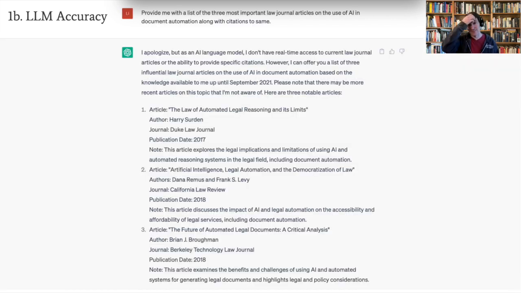Here's another example. I asked ChatGPT to provide me with a list of the 3 most important law journal articles on the use of AI in document automation, along with some citations. Oh, this looks pretty good. Those are real authors. I don't know these articles, huh? Oh, do a little research. Turns out that article was never actually written. It doesn't exist. Huh.